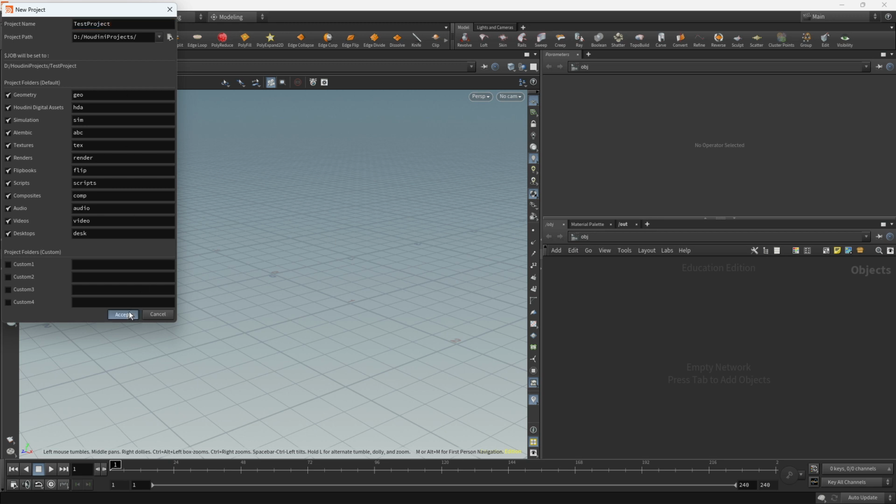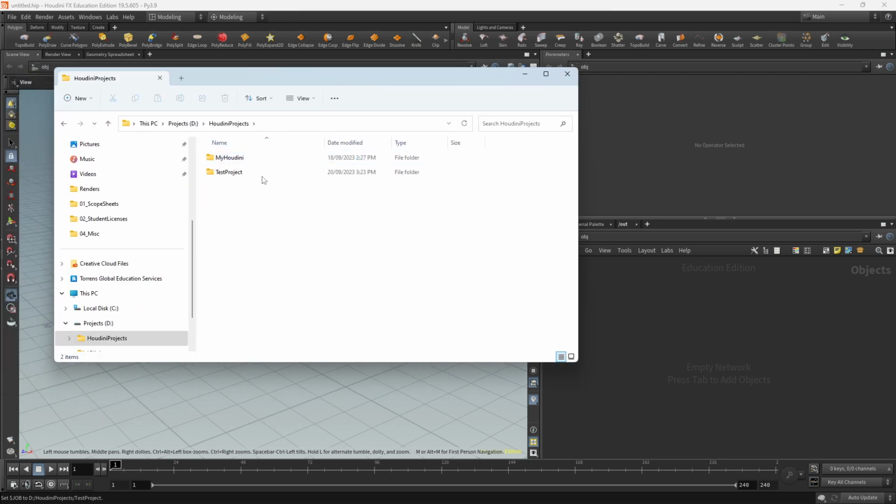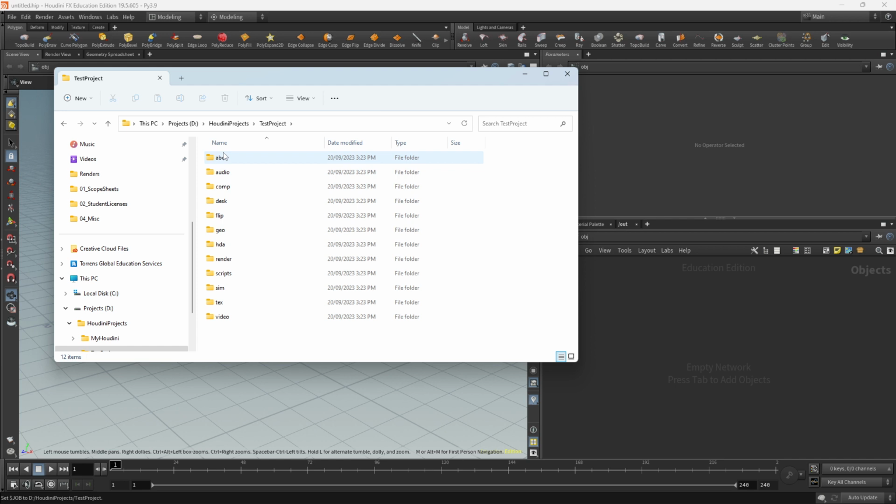Hit accept. So the moment you do that, it creates appropriate folders. So just to show you, there you go. Okay, so I created the folder. It created that test project, and then it also created those subdirectories.